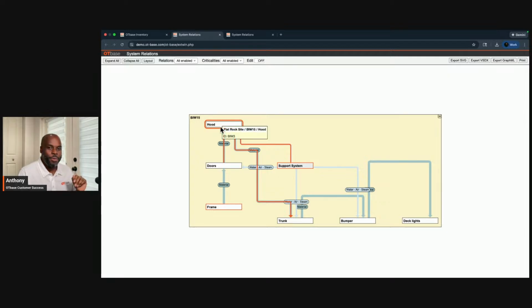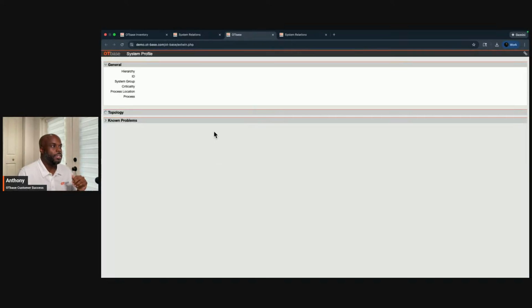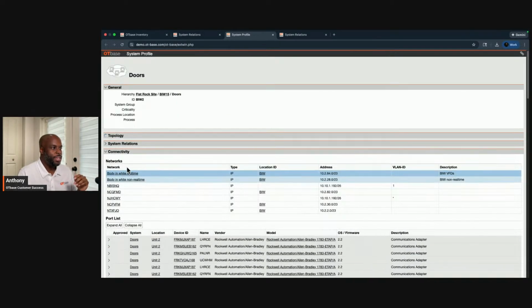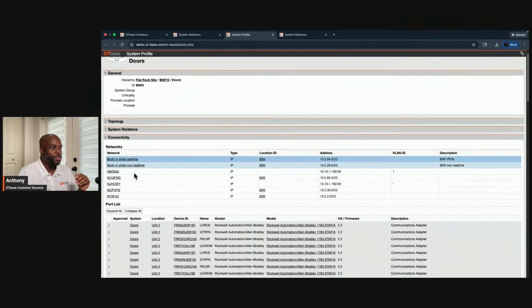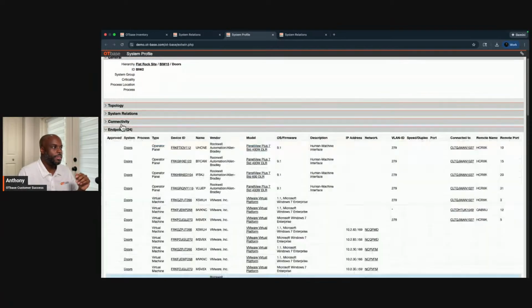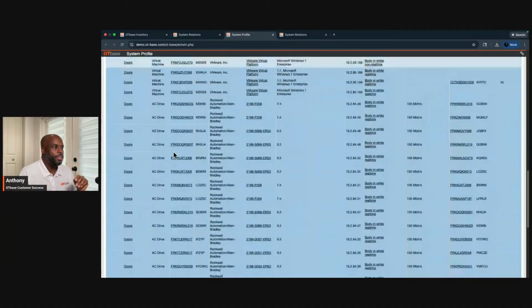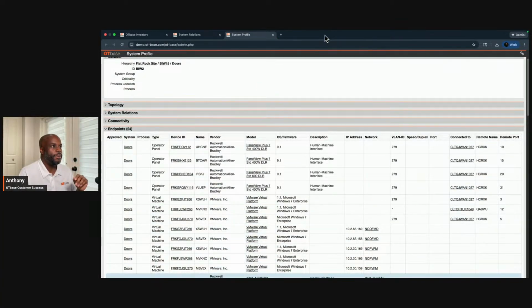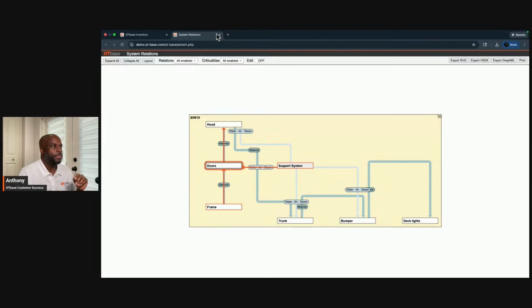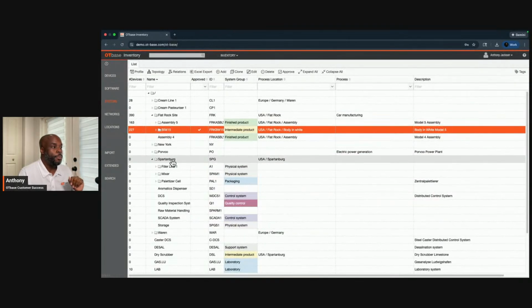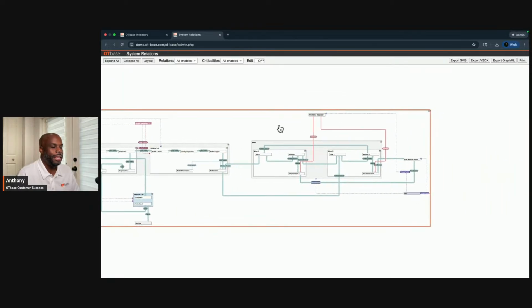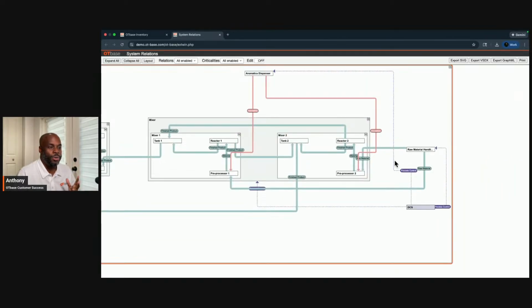So with that being said, you can drill down into the different parts of the system model. If I click here, I'm able to see the networks associated with that system and all the devices that are associated with this particular system real quick. All right. Boom, boom, boom. Let's close that out.